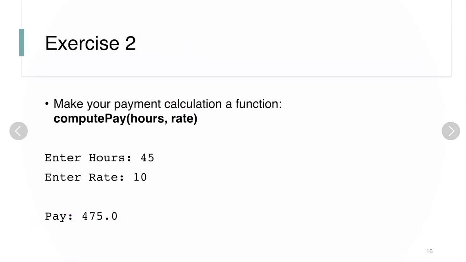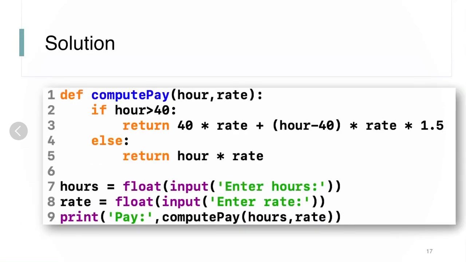And the next exercise is to turn that calculation into a function. Make your payment calculation using a function, and it should be called compute_pay with two parameters, hours and rate, and it should work the same way. And here is the solution for that. We have a function definition at the beginning, a compute_pay function with two parameters, and the selection part we have written is here.